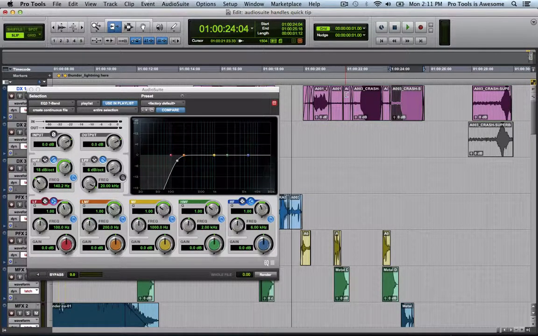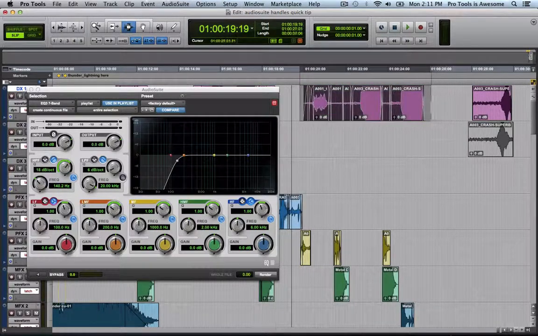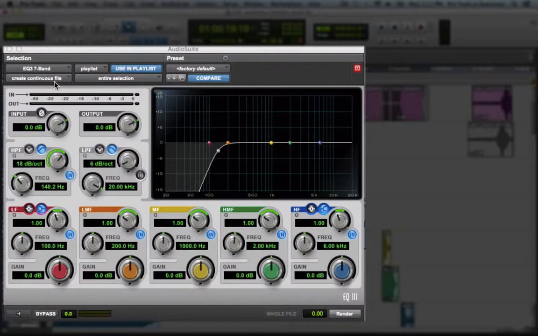Wouldn't it be nice if we could process with AudioSuite plugins and still retain the ability to manipulate our edit? Well, fortunately we can in Pro Tools 10 and later. Let's make that selection one more time. And now, back on the AudioSuite plugin, let's change a few options. Instead of creating a continuous file, we will create individual files.